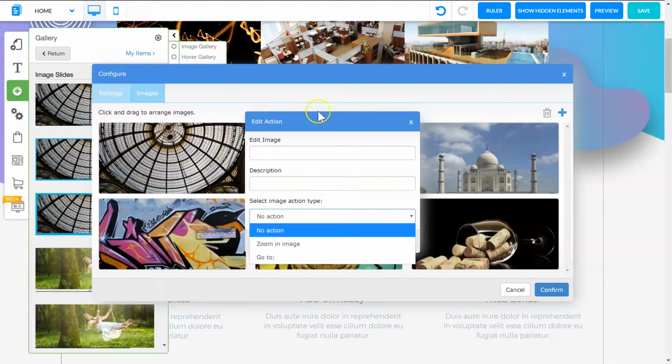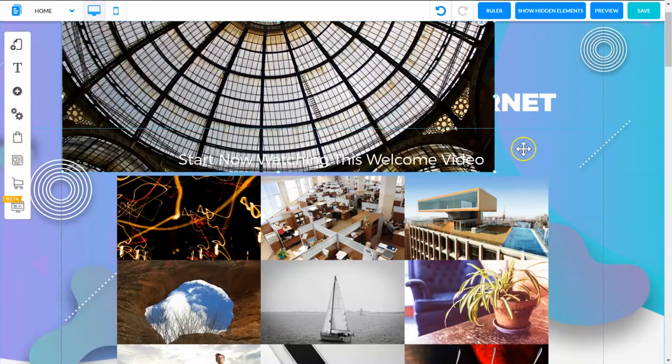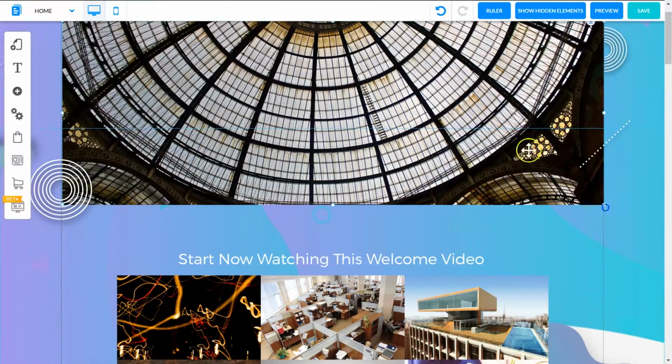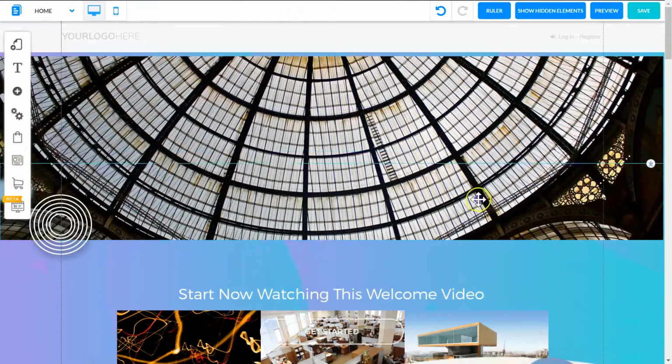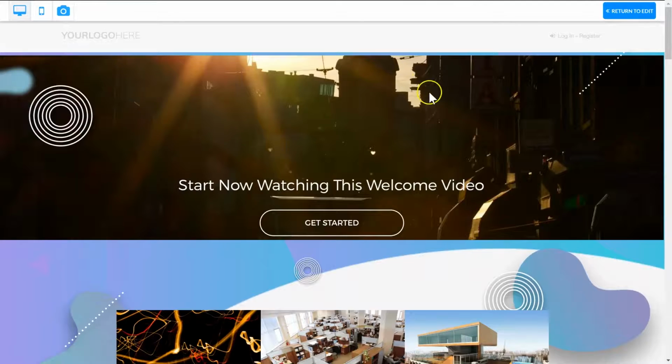Image slides are a great element to put underneath your invisible banners to make it look like a sliding image banner. So you can make it take up the full width and then put your invisible banner over the top, and then your background changes behind the invisible banner with the time that you set.